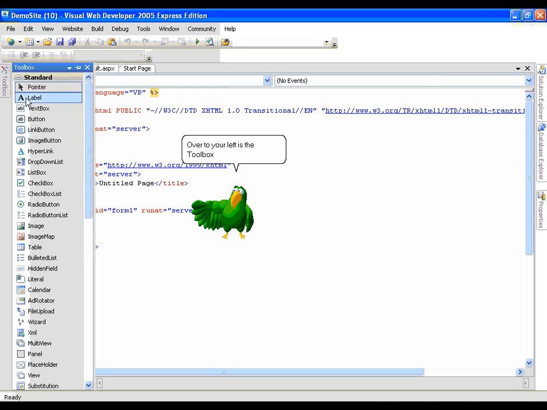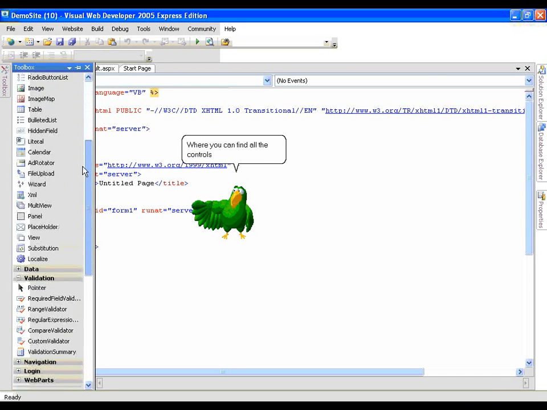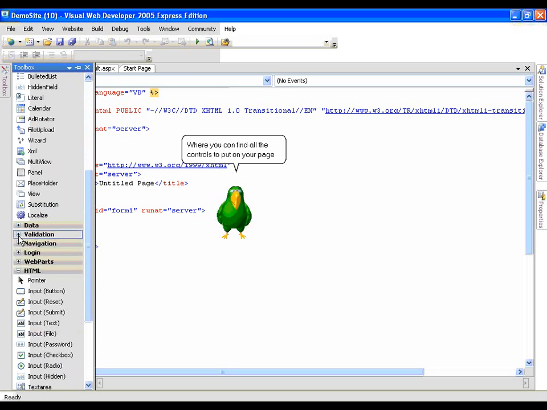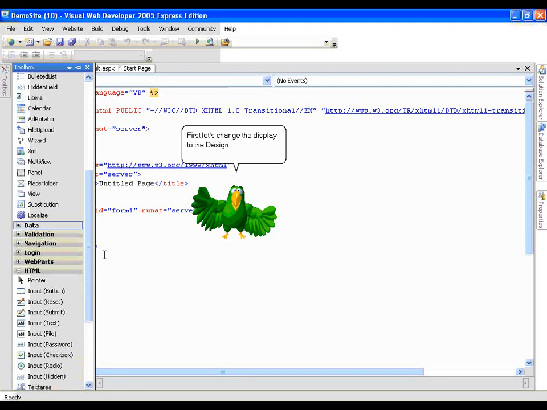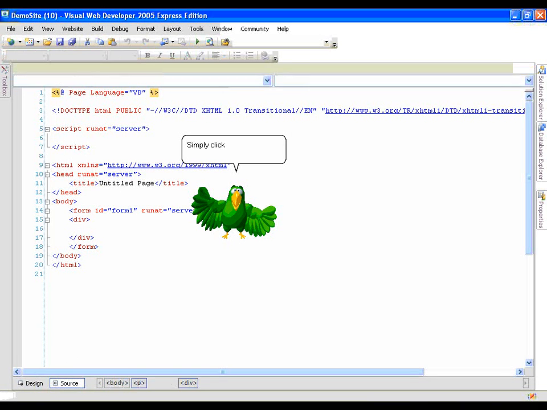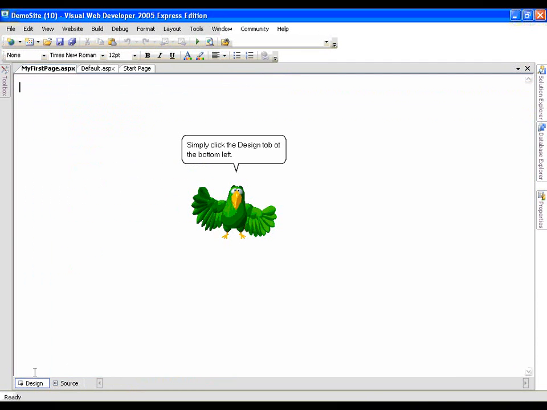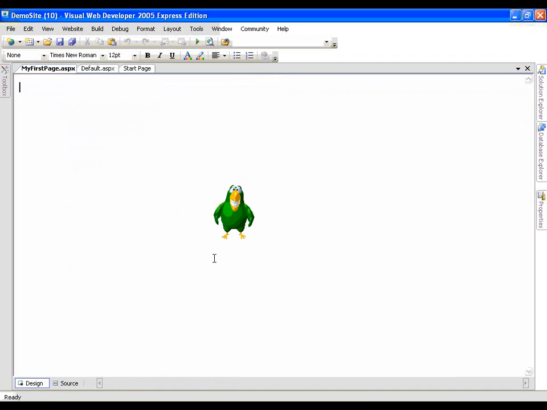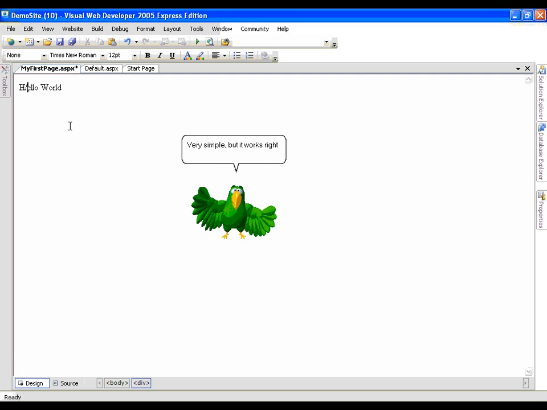Over to your left is the toolbox window, where you can find all the controls to put on your page. First, let's change the display to the design instead of the source view. Simply click the Design tab at the bottom left. Much better for me. Let's go ahead and type in Hello World. Hello World. Very simple, but it works right away.